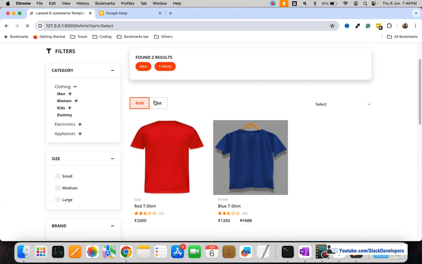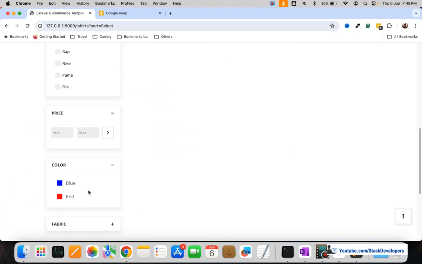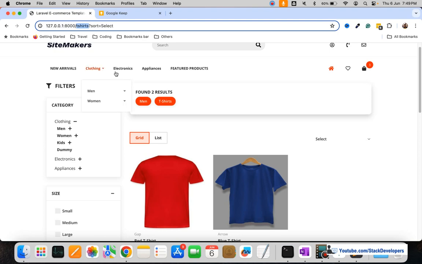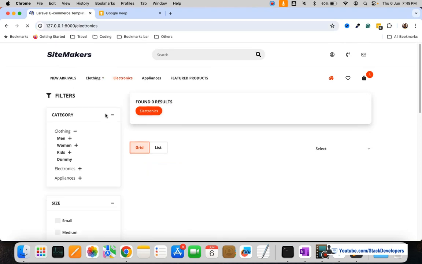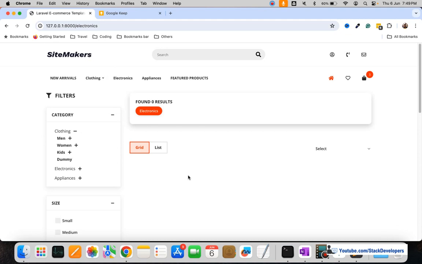So we are going to refresh once again. Now it's fine, and we are going to see the colors. Now see, only the two colors are coming. Okay, so the colors are shown here dynamically of the products that are coming in this page, and these products belong to the particular category like t-shirts. If I open some other category like electronics, then the colors will not come at all. Here you can see there are no colors because there are no products. So if there are no products, then no color will be shown. So the colors will come dynamically based on the products of the page.